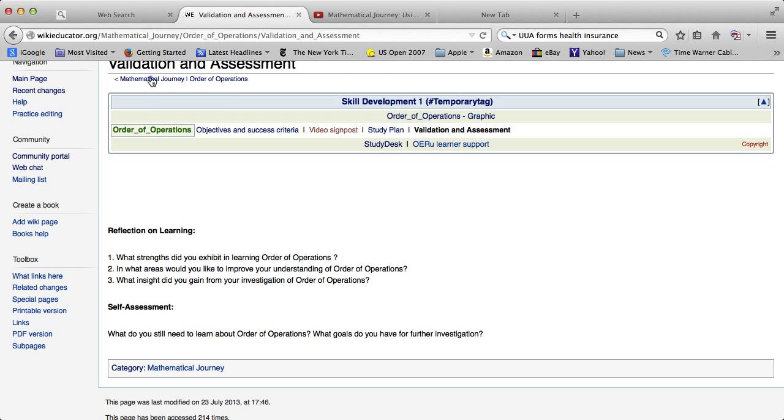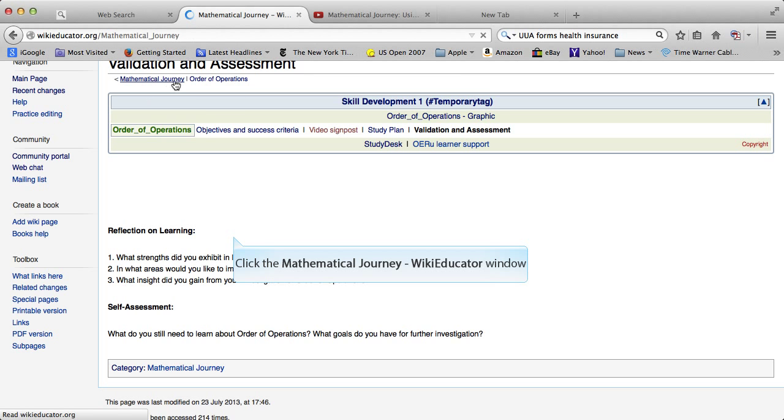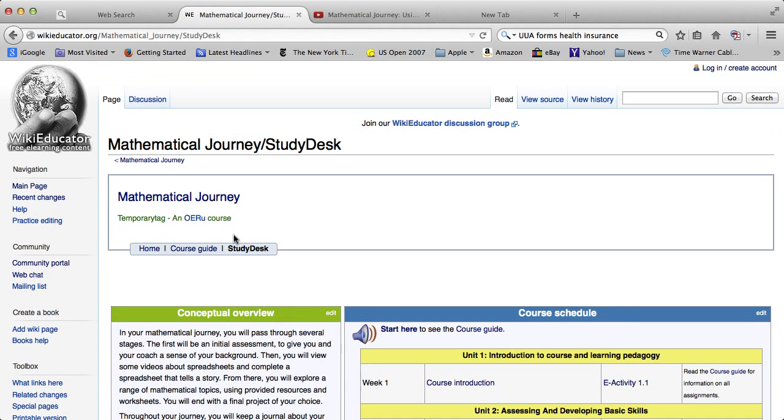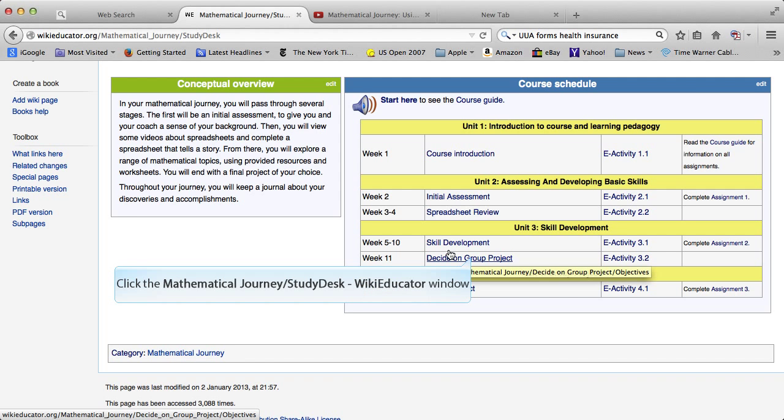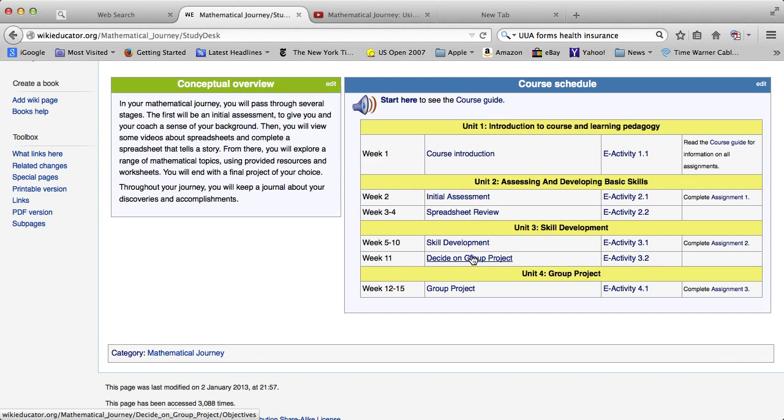So we're going to go back. Oh, and actually I could have gone to the study desk from that other place. Once you've completed all of the skill development and have confirmed that with your instructor, the next thing is to do what's described here as a group project. Now, actually, during the pilot, we have a small number of students, so this probably is not going to be a group project. It probably is going to be an individual project.